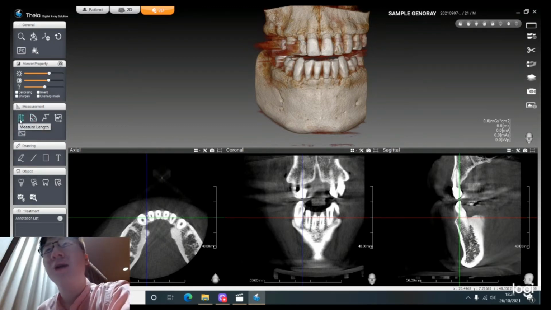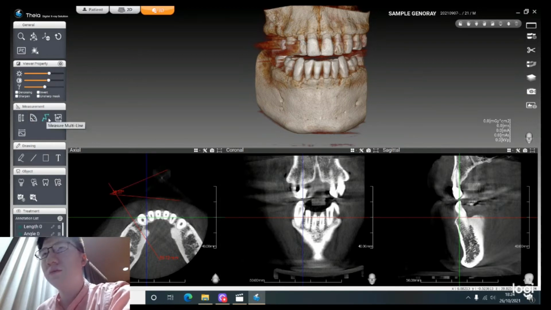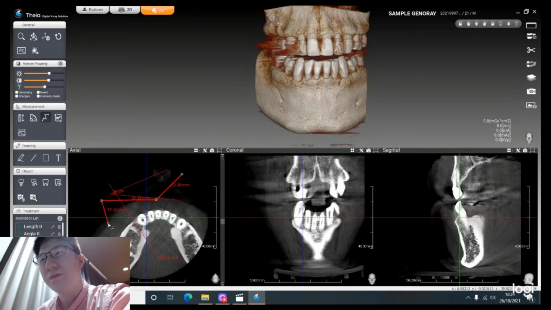We have measure length, which measures the length between two given points using lines, and then you have angle, which measures the angle. You can measure multiple lengths on the picture. Yeah, and to stop, just press your right click twice.